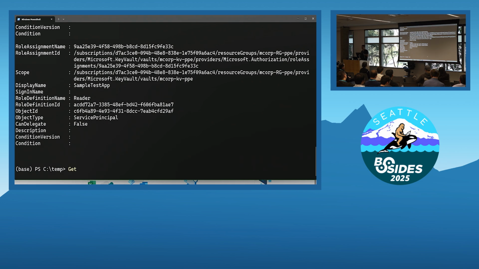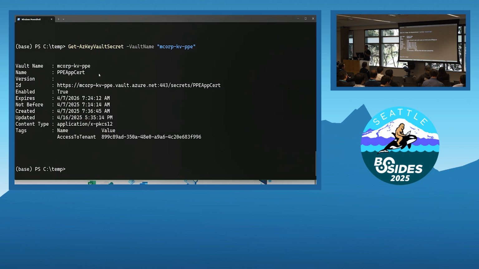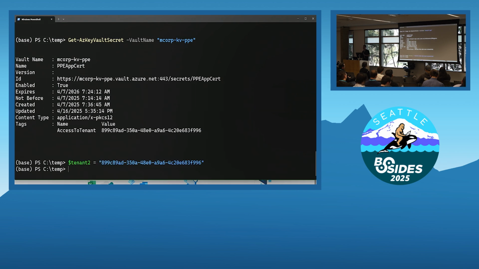Okay, great. Since we have certificate user on this vault, why don't we go ahead and try and list what secrets there are in it. And as we could see here, there is a PPE app certificate in there. It is not expired, it was recently created, and hey, there's a tag called access to tenants and some GUID. Maybe that'll come in handy. Just in case, we'll go ahead and save that to some variable as we might use it later. Now, we can go ahead and just dump the certificate out of the vault using Get-AzKeyVaultSecret.